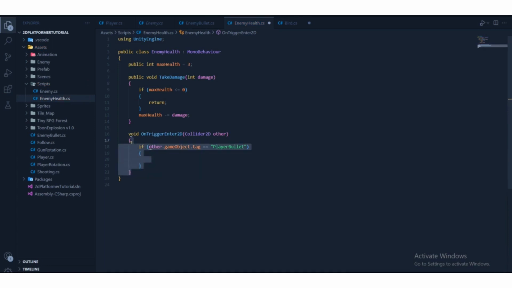As you know, this function will get called whenever we trigger with something, and we are checking whatever we trigger it with, if other.gameObject has the tag player bullet. As you know, we assigned that bullet as a player bullet, and we set is triggered to true, as you seen. So we definitely gonna trigger with that.